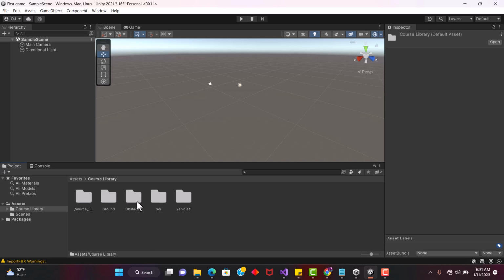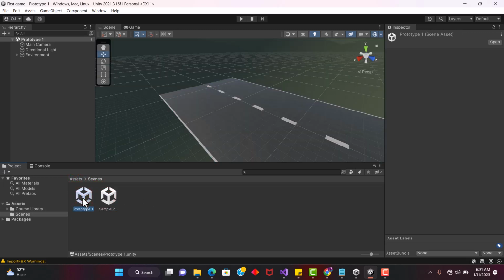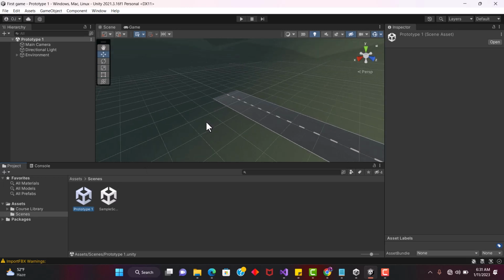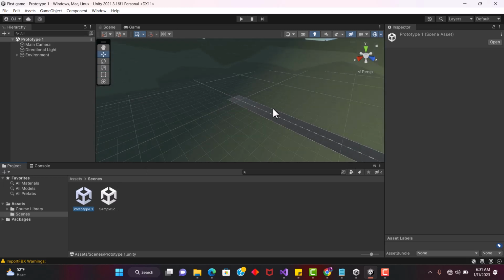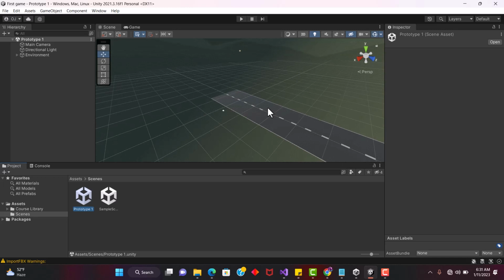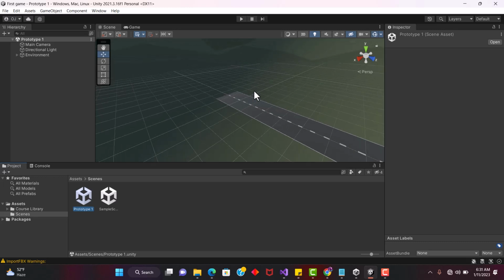So what I'm going to do now is to go back to assets and now open the scene. I'm going to double click on prototype 1. Okay, so this is the default setting of how the environment is configured beforehand.